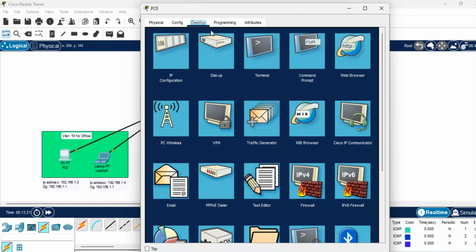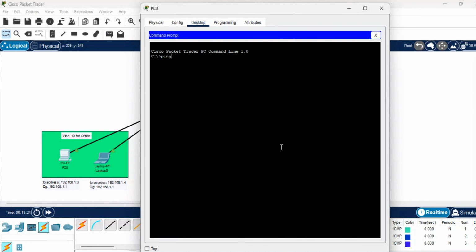Now we are going to check from the command prompt. 192.168.3.2, 3.4, and reply from 3.4.